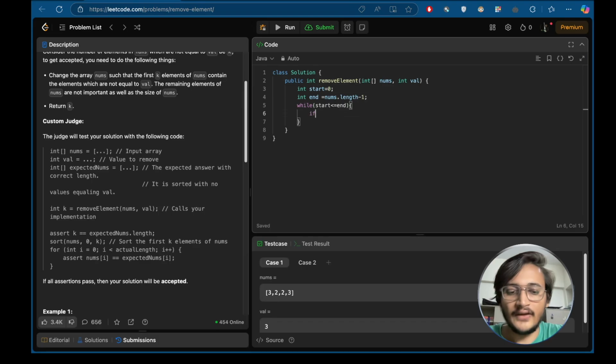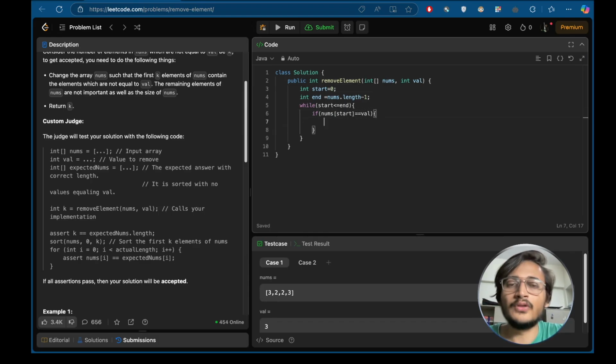After this we have to check the first element. For that we can do: if nums start is equal to the value val, then in this case we have to swap these two elements. For that we pass the nums array, the starting index and the ending index. After swapping, we have to decrement the end value as well, so that we decrement the length of the required array. In the else case we just increment the start value, and in the end we return the value of end plus 1.